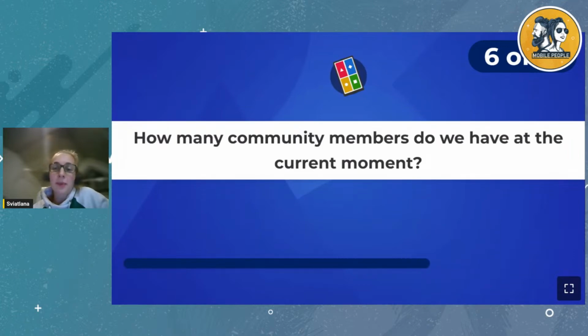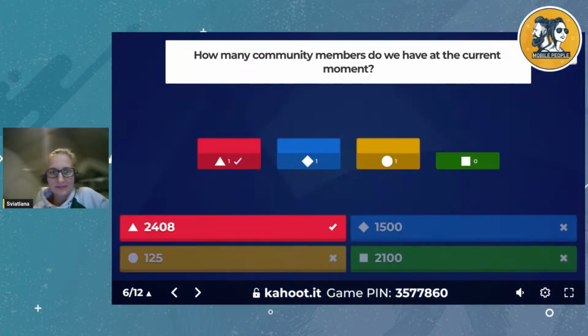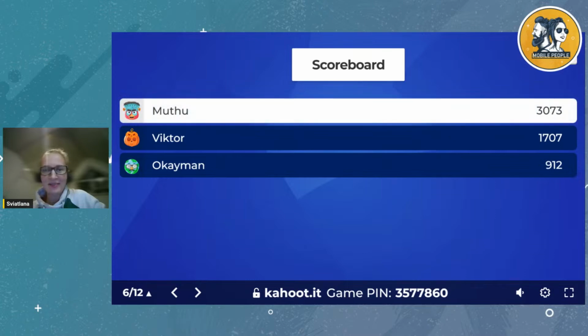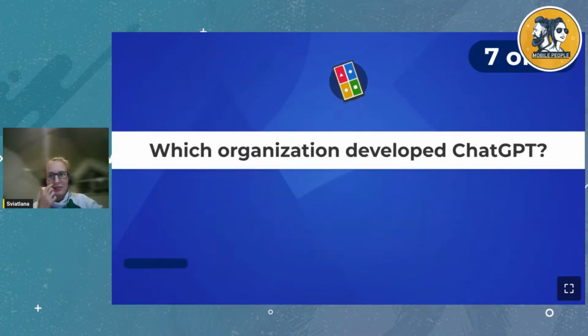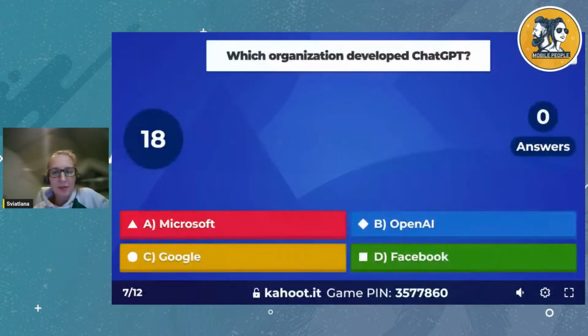How many community members do we have at the current moment? Maybe you remember. Okay. Great. Let's go to question number 7. Which organization developed ChatGPT? Maybe you know. Microsoft, OpenAI, Facebook, or maybe it's Google.